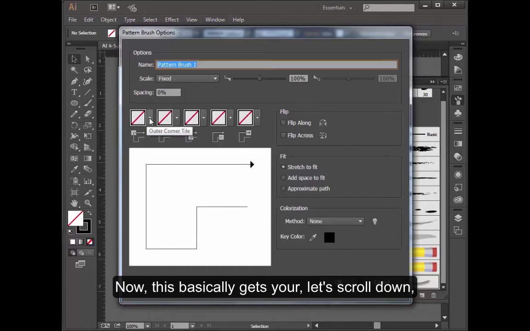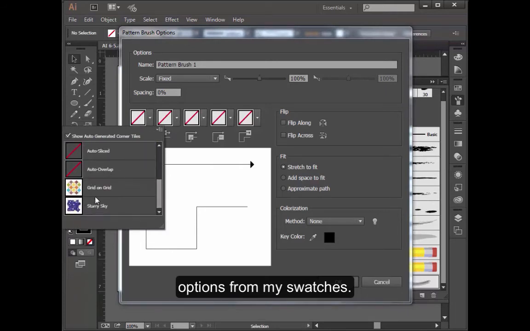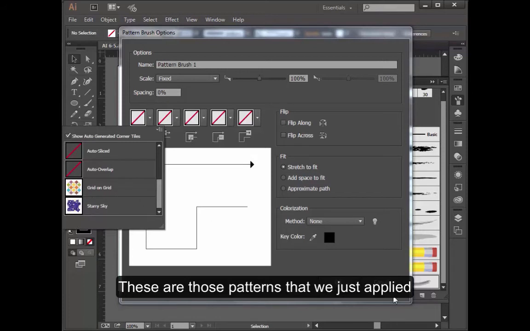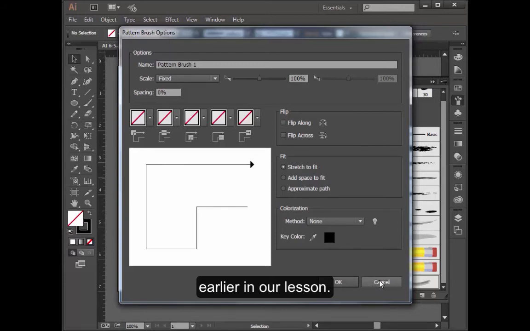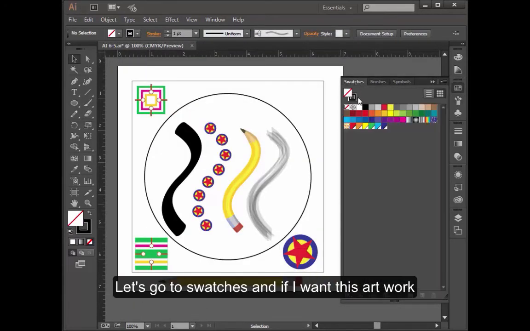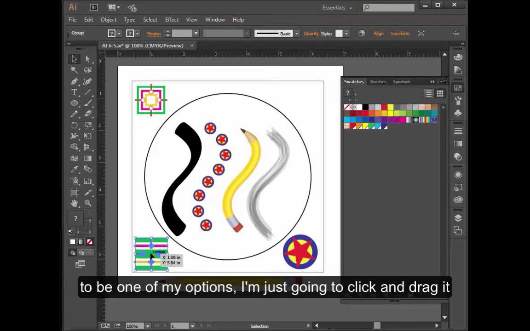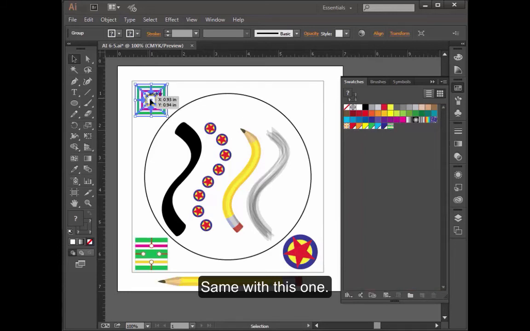Now this basically gets your, if I scroll down, options from my swatches. These are those patterns that we just applied earlier in our lesson. So I'm going to cancel because I don't have defined what I want to. Let's go to swatches, and if I want this artwork to be one of my options, I'm just going to click and drag it into swatches. Now it's a stored pattern. Same with this one. Now it's a stored pattern.